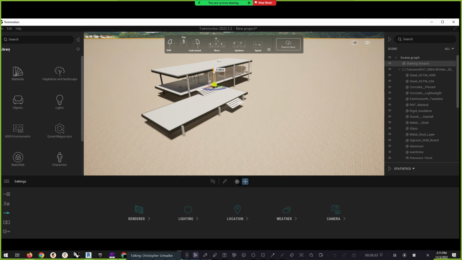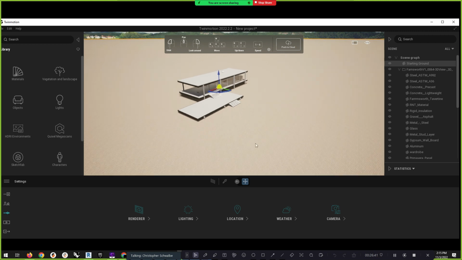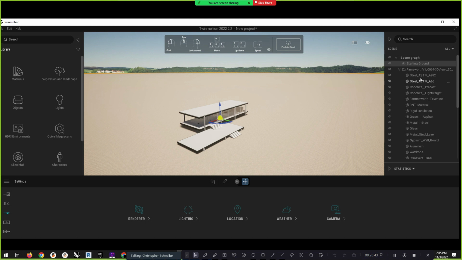For a typical project, you will probably have your Revit topography that you'll be relying on to give you a groundscape, in which case you could just delete this out. And we can see over here the starting ground is what I'm looking at, so you could just click on that and quickly delete it out of your project.